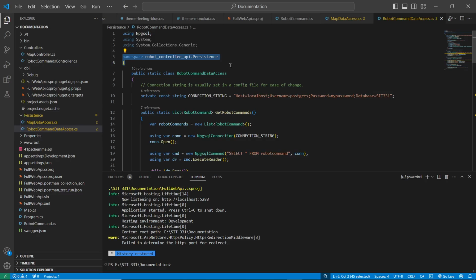So this is a static class, RobotCommandDataAccess, within the RobotController.API.Persistence namespace. It contains the methods for interacting with the database to perform CRUD operations, which are create, retrieve, update, and delete operations on the robot command objects. Then we are creating a private connection string, which contains the connection string required to connect to the PostgreSQL database. This string typically includes information such as the host, username, password, and the database name.